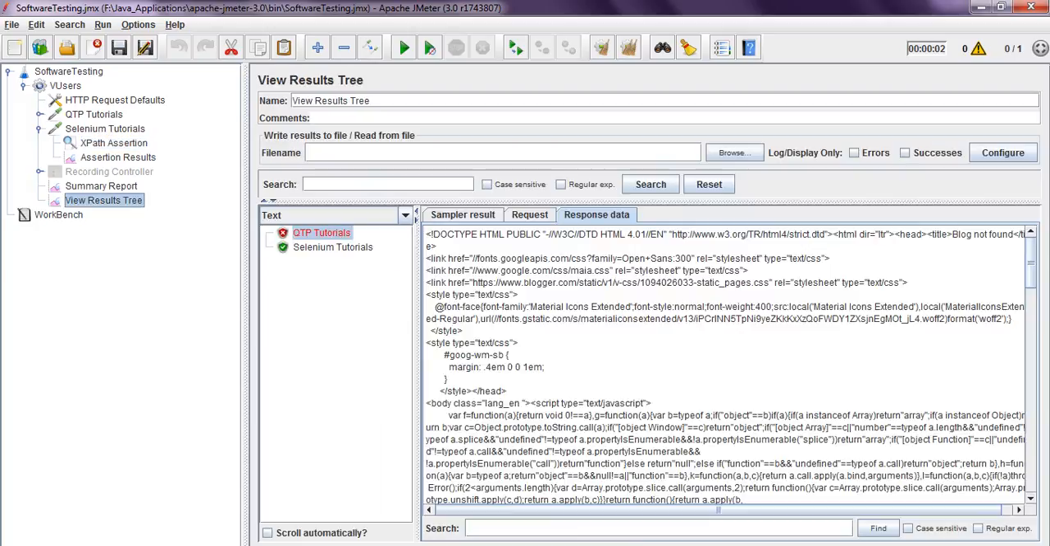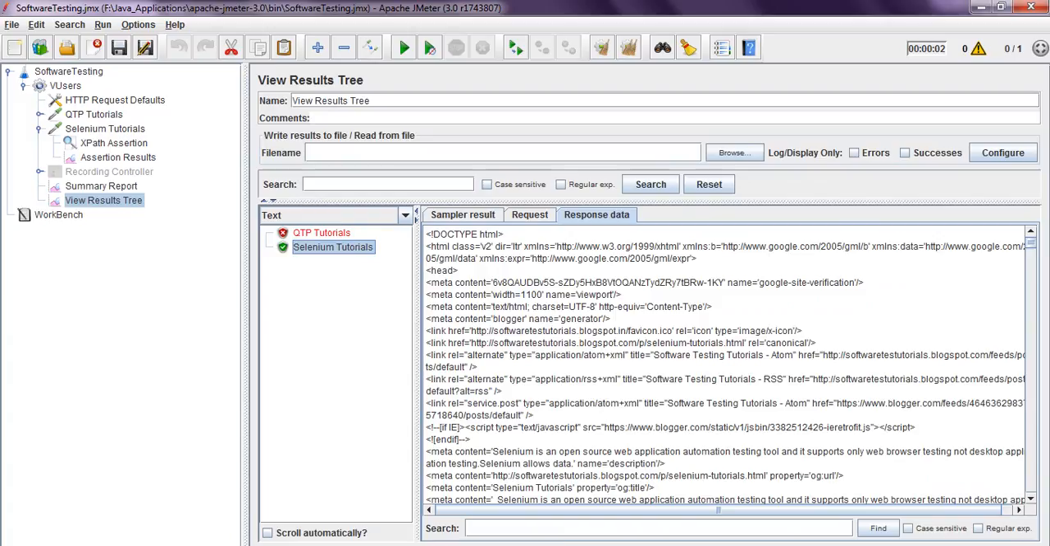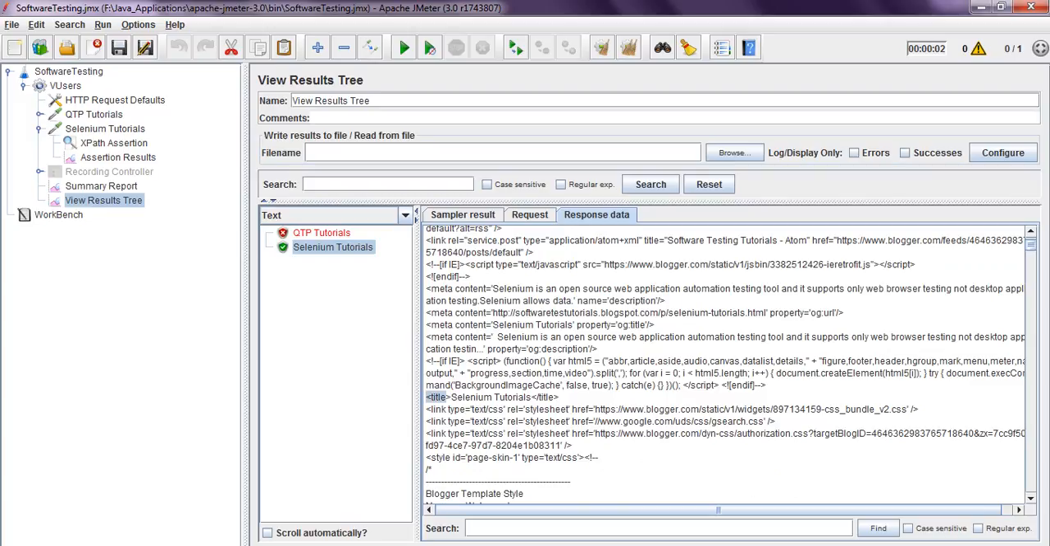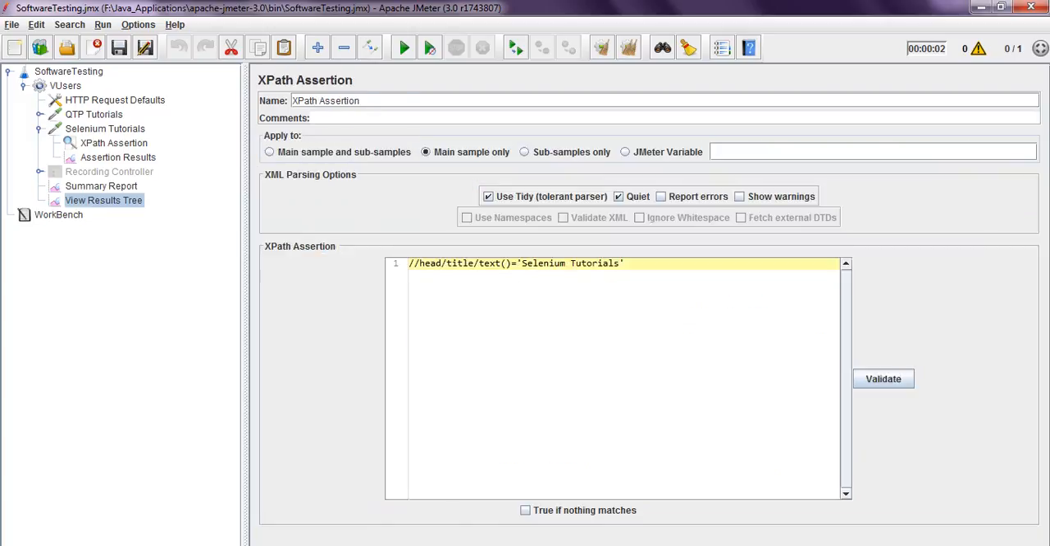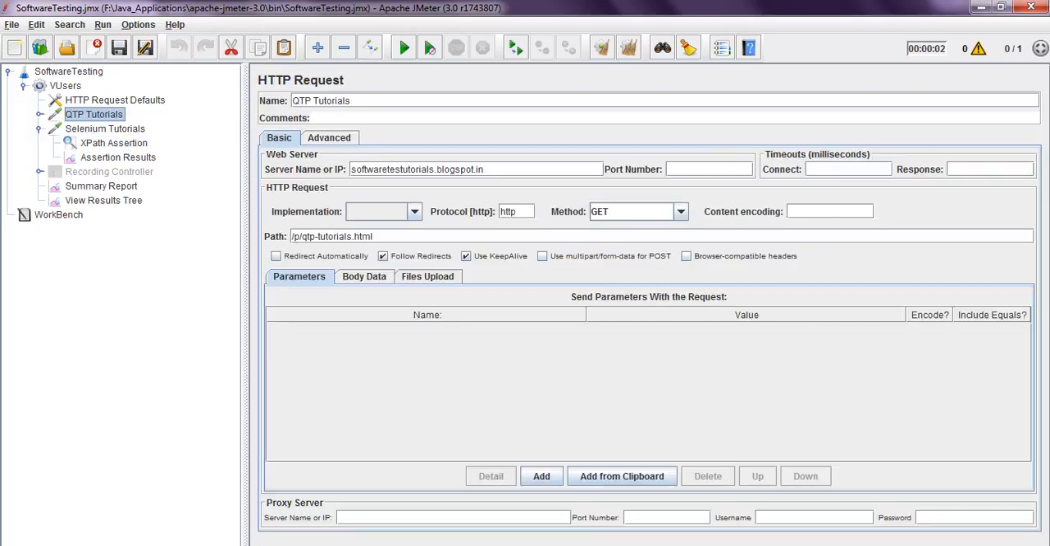Okay, see here in Selenium tutorials, if you go here, you find it starting with head. Okay, doctype HTML, the head starts from here, and in head it is showing the title Selenium tutorials. So I want to verify this title, that is the Selenium tutorial text. If you use double slash head, title, single slash, text, which you want to verify, Selenium tutorials. So here I am giving it for an HTTP request.